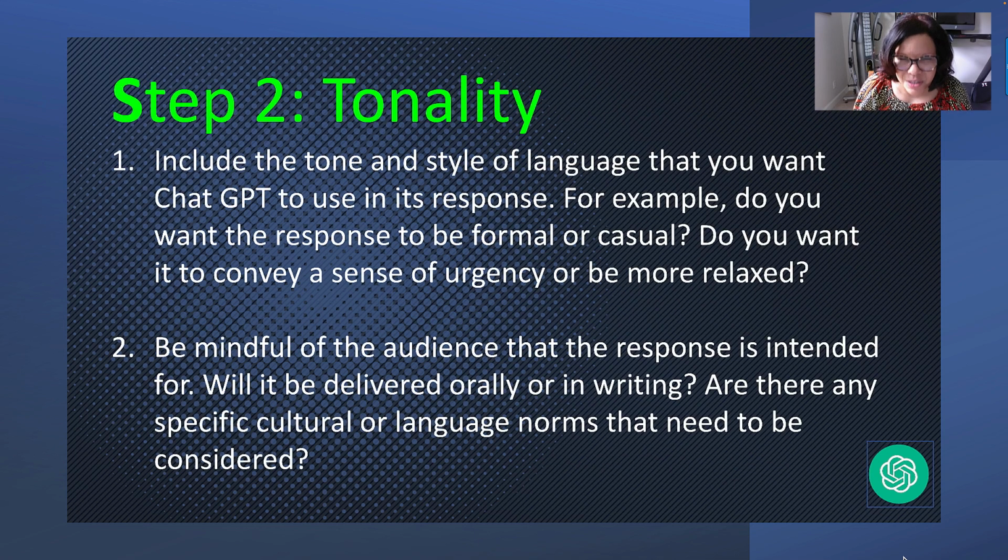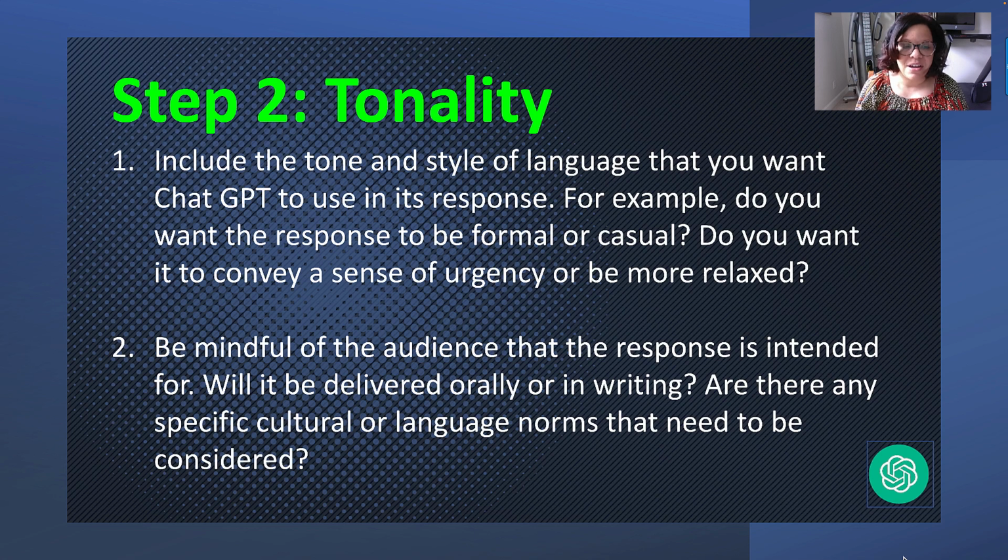When it comes to tonality, it's about behavior. You want to include the tone and style of language that you want ChatGPT to use in the response. For example, do you want the response to be formal or casual? Do you want it to convey a sense of urgency or to be more relaxed? And finally, you want to be mindful of the audience that the response is intended for. Will it be delivered orally or in writing? Are there specific cultural or language norms that need to be considered?